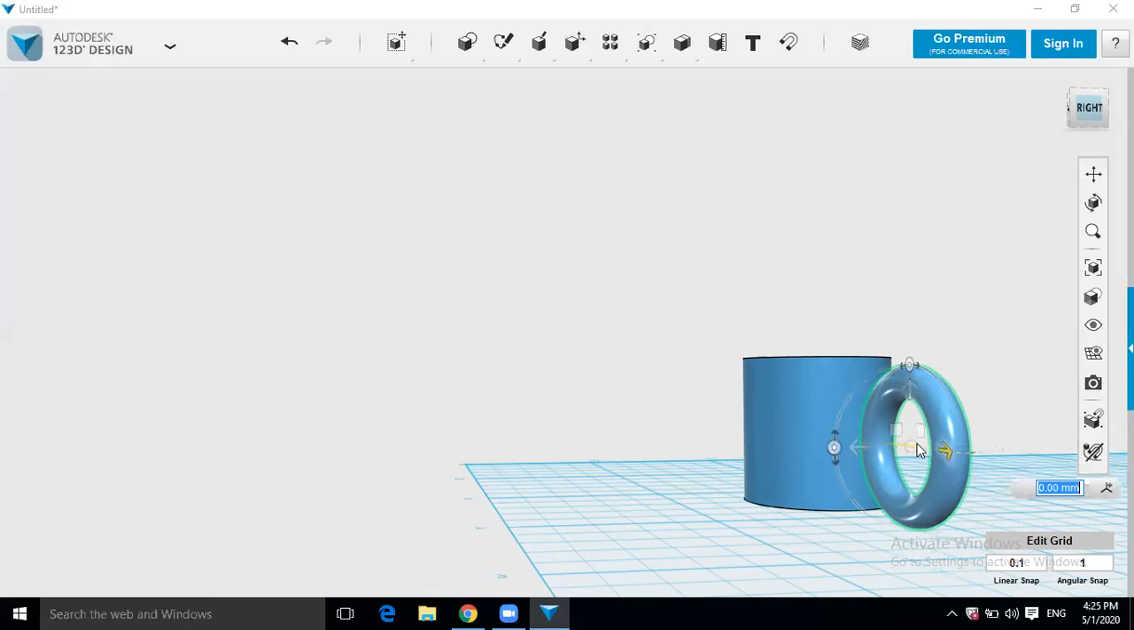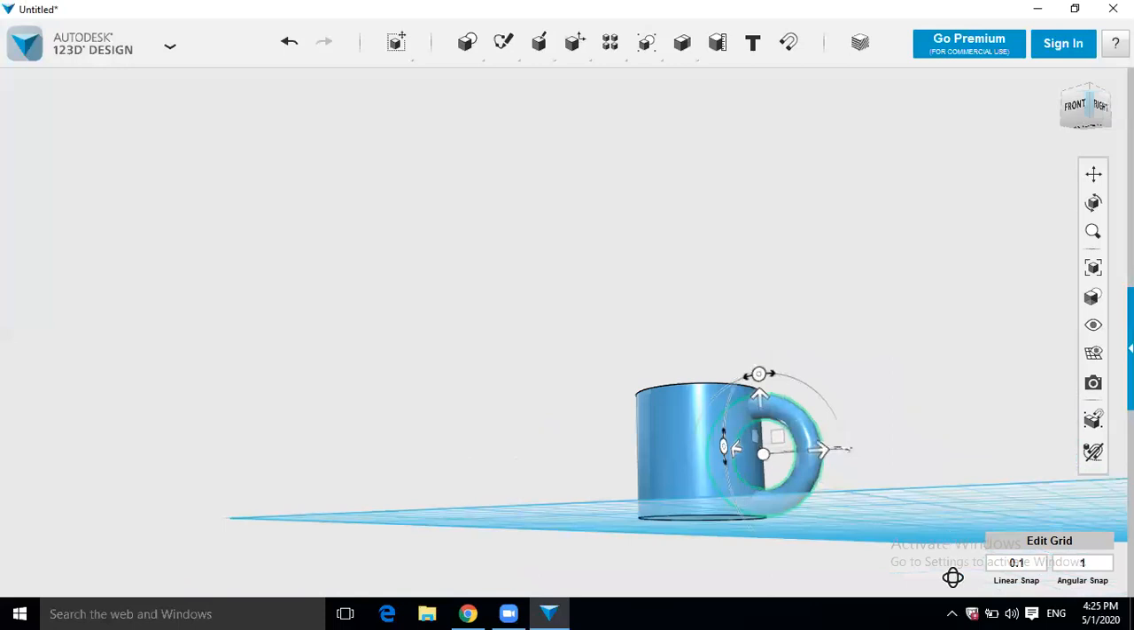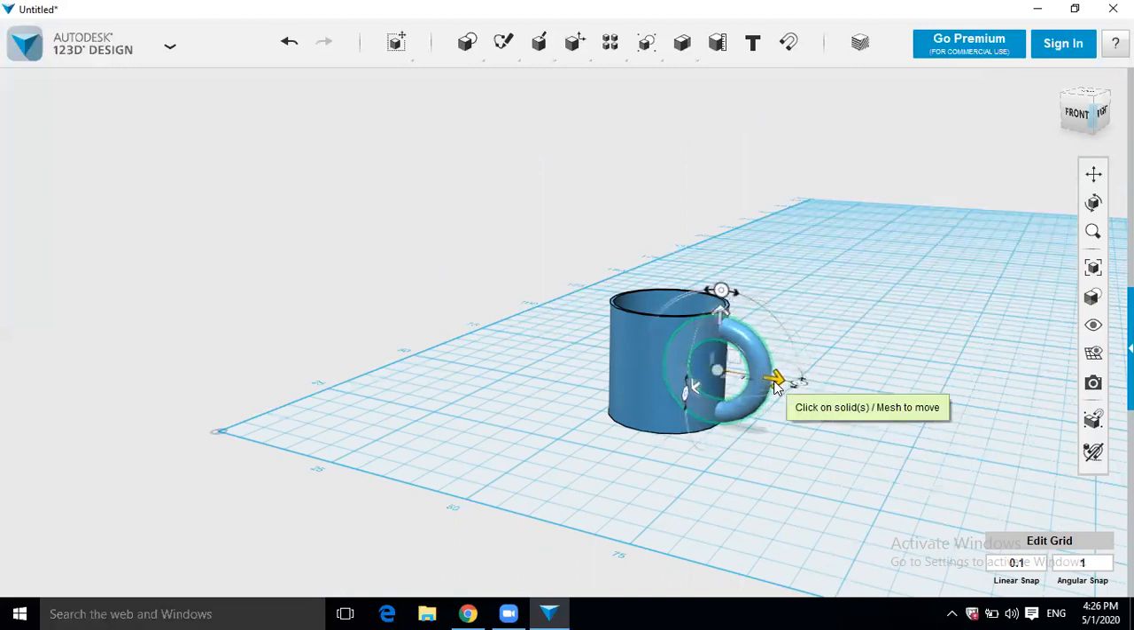and I will insert it through this. See, you can see over here I have inserted it into the cup. I have to insert it a bit more inside. Yes. So this is the perfect shape.